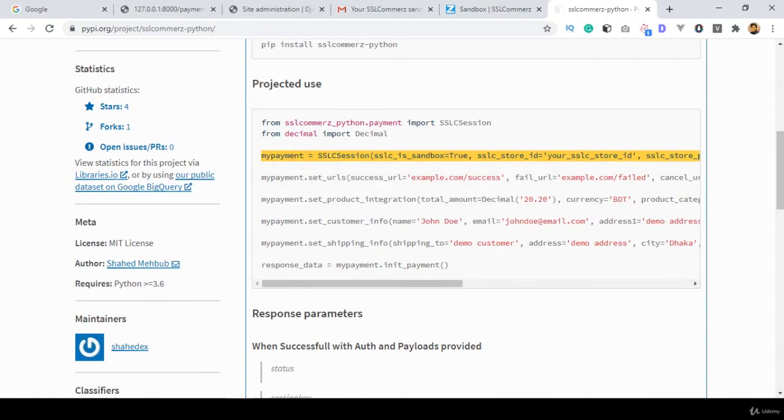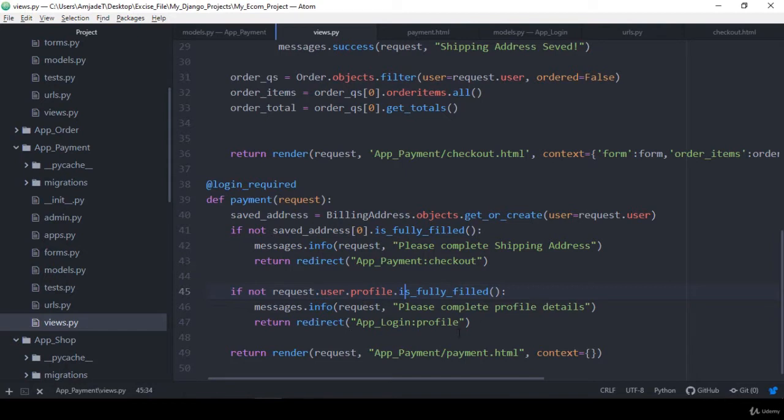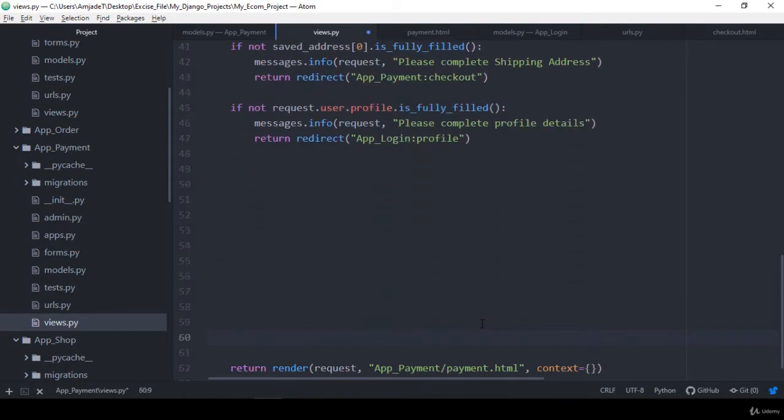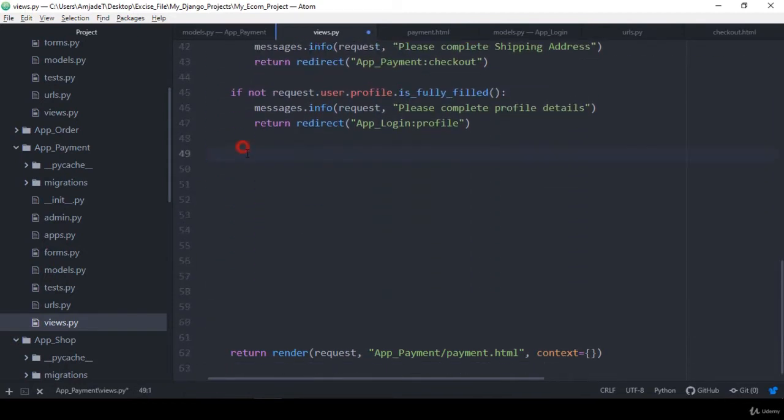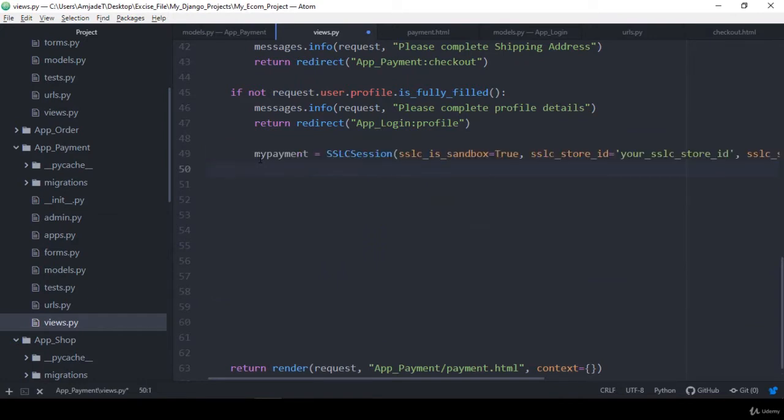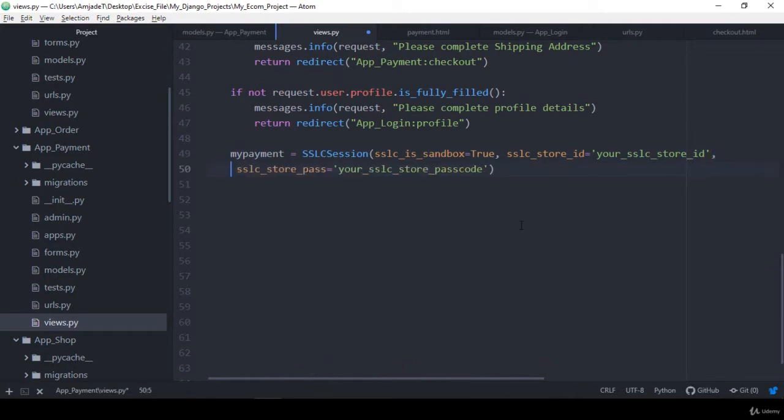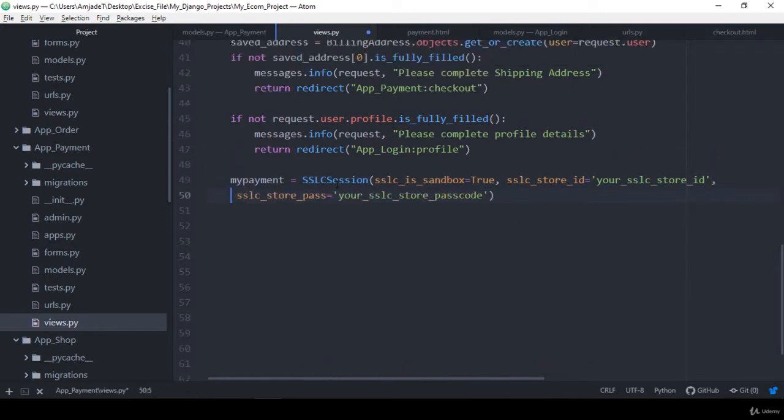Okay, I simply copy it, and now in our view area after this, we have to work. So here I simply paste it. It should be here, meaning in this if condition area. So better I define it. In that particular area, it's calling the SSL section, and our SSL is sandbox. That means right now we are working in developing mode, for test purposes.